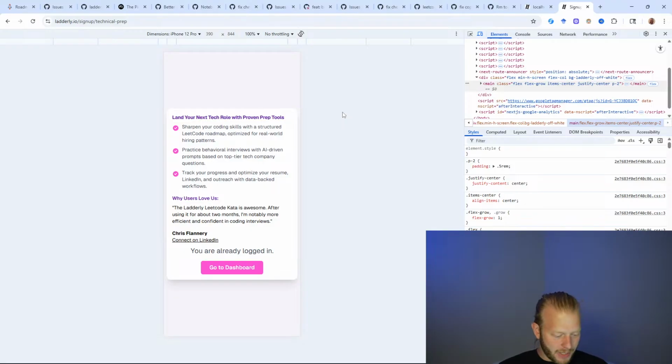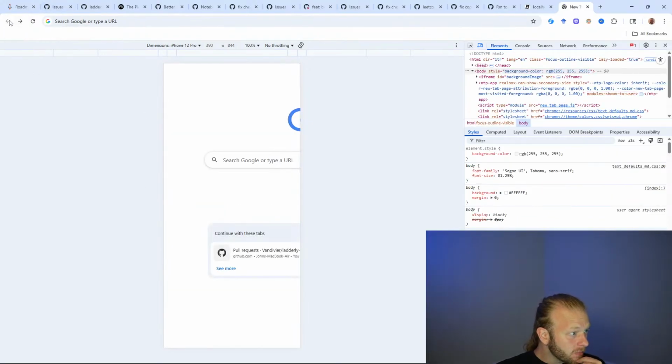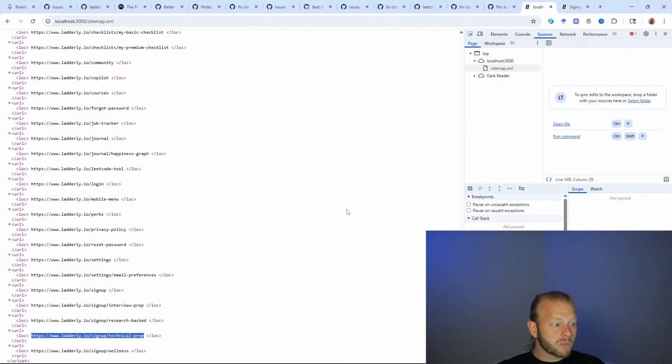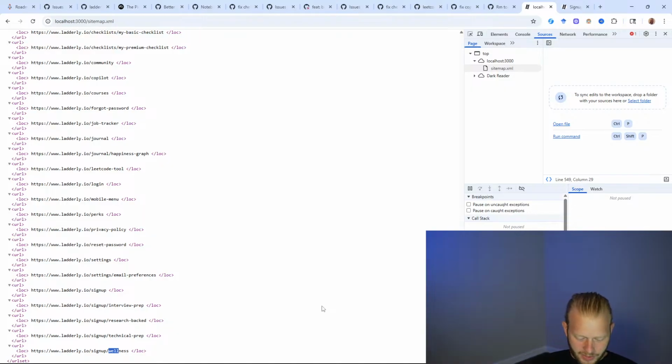So latterly.io/signup, technical prep. Let's see if I can bring this up for you. I don't know if you're going to be able to see this on my phone. Latterly.io/signup. Well-being is not found. Is that right? Yeah, I renamed it to Research Back, didn't I? Okay. So this is wellness. And it says I'm already logged in.